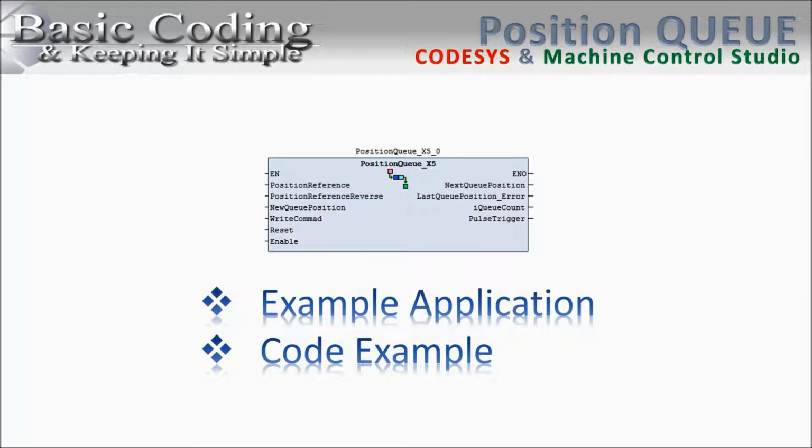Today we're going to talk about the position Q block, but first we're going to do an example application where you might use it, then show the code.